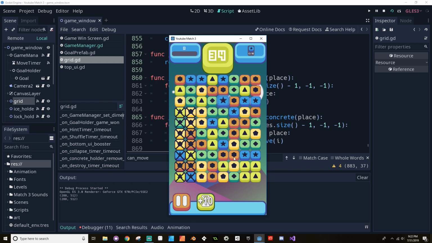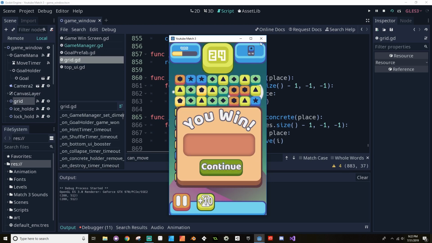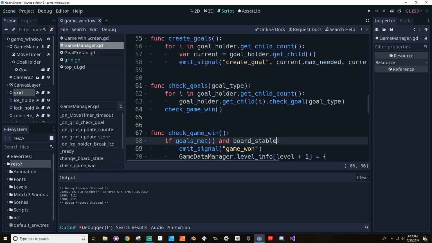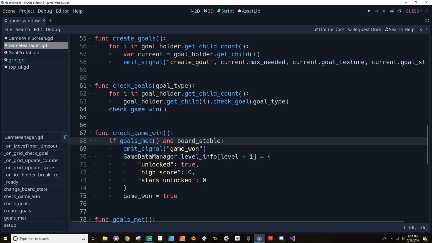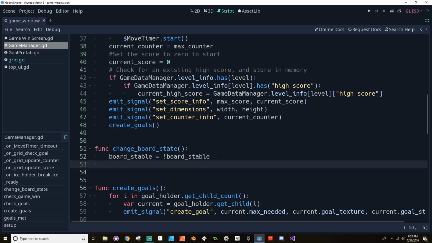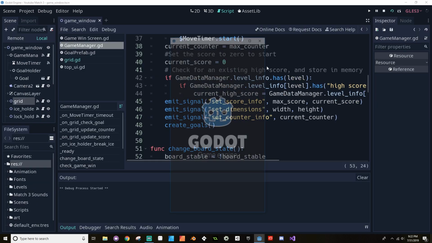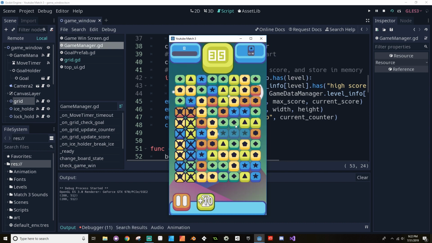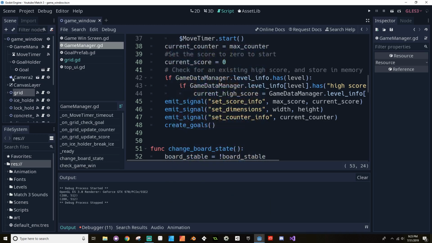My goal on this one is blue pieces, so I might as well focus on those. Okay, so it came down too early, so let's fix that. Check game win if board stable. Board stable is equal to not board stable. Let's really quickly here, I wanted to print board stable to debug this a little bit and make sure it's doing what I want it to. Okay, so I didn't actually connect those signals, that's why.